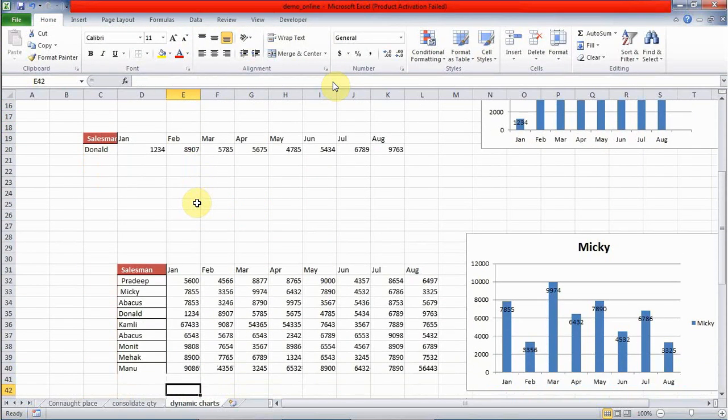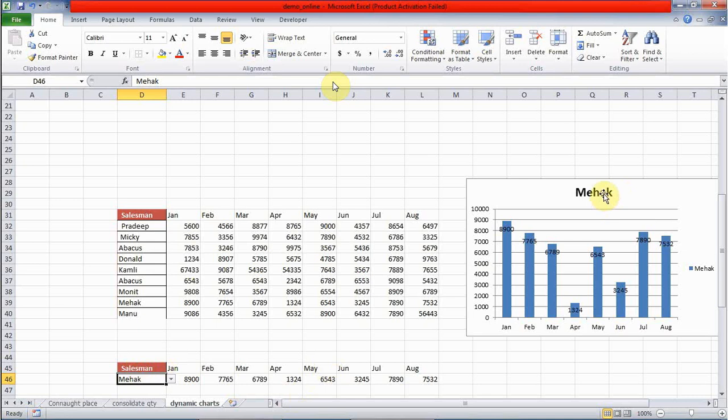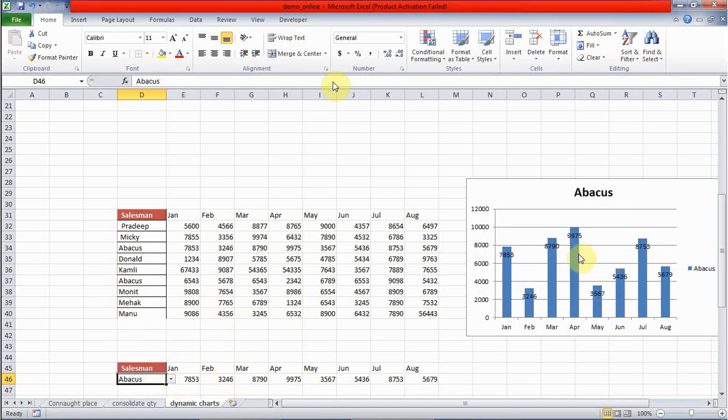Whenever I change the salesman, I'm going to change it to Mahak. This is the data of Mahak and its corresponding chart. This is the dynamic chart. I'm going to change it to Abacus. It will change the chart to Abacus. This is all my salesman. I can change to any salesman and draw the chart.